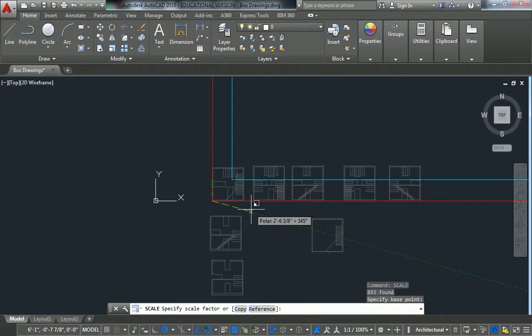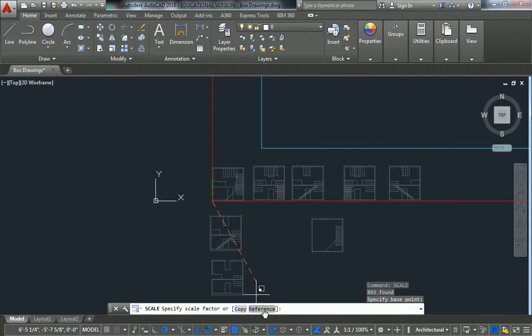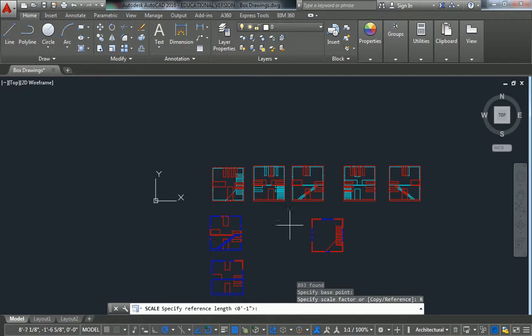Or if you don't quite know what the original size is, but you do know how big you want something to be, that's kind of simpler. Notice how it says specify scale factor, which would be a multiplication number. Or you can copy with a scale. Don't worry about that. We're not doing that. Or reference. Reference is a little bit closer to what you see in Rhino. If you click that, it asks you to set a new base point.